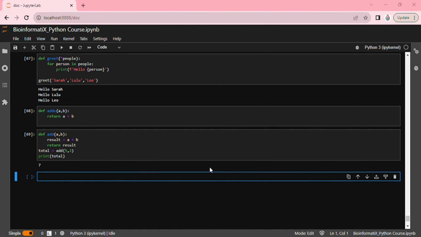Functions are a fundamental building block of Python programming and are used extensively to organize and structure code.